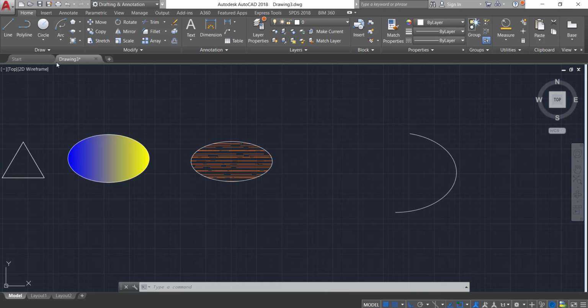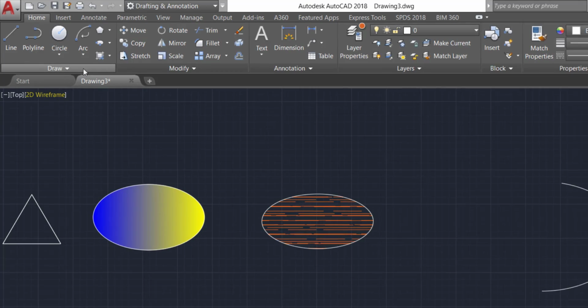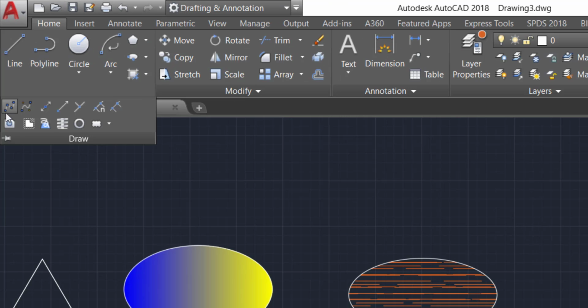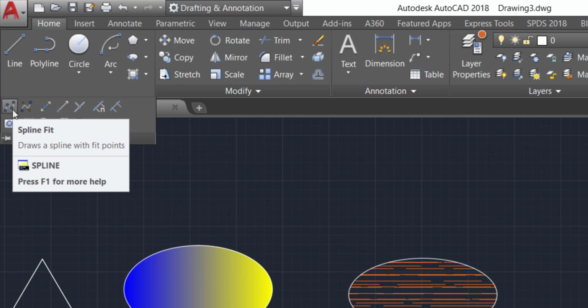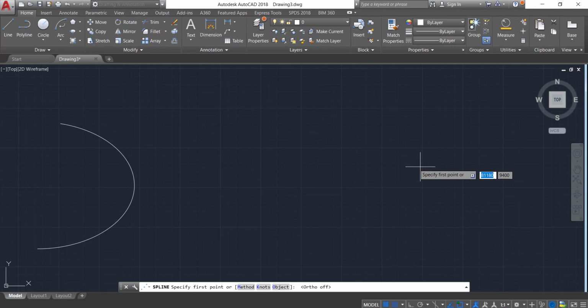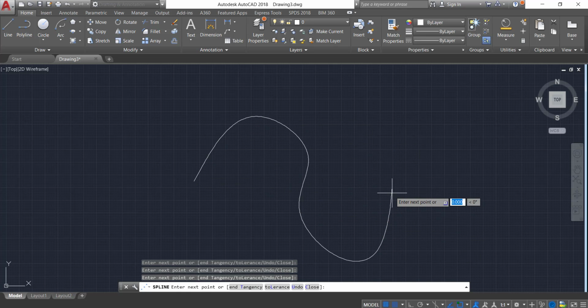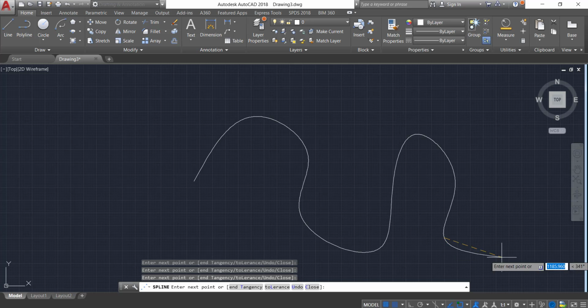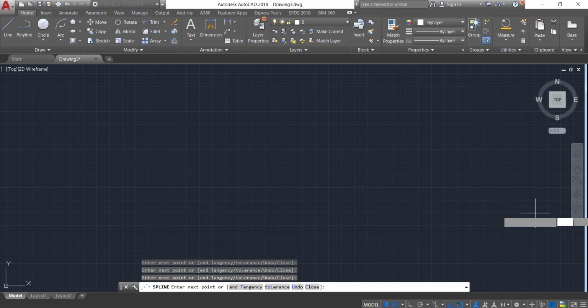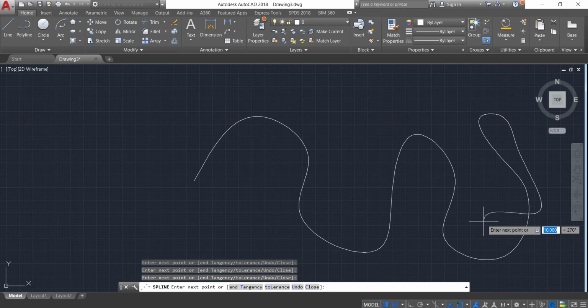Let's see the other option associated with the drawing command. So click on the draw. So here you can see the plenty of options are also available. If you select the first one, that is spline fit. So with the help of that, you can see that I can create any shape as per my requirement. Okay.